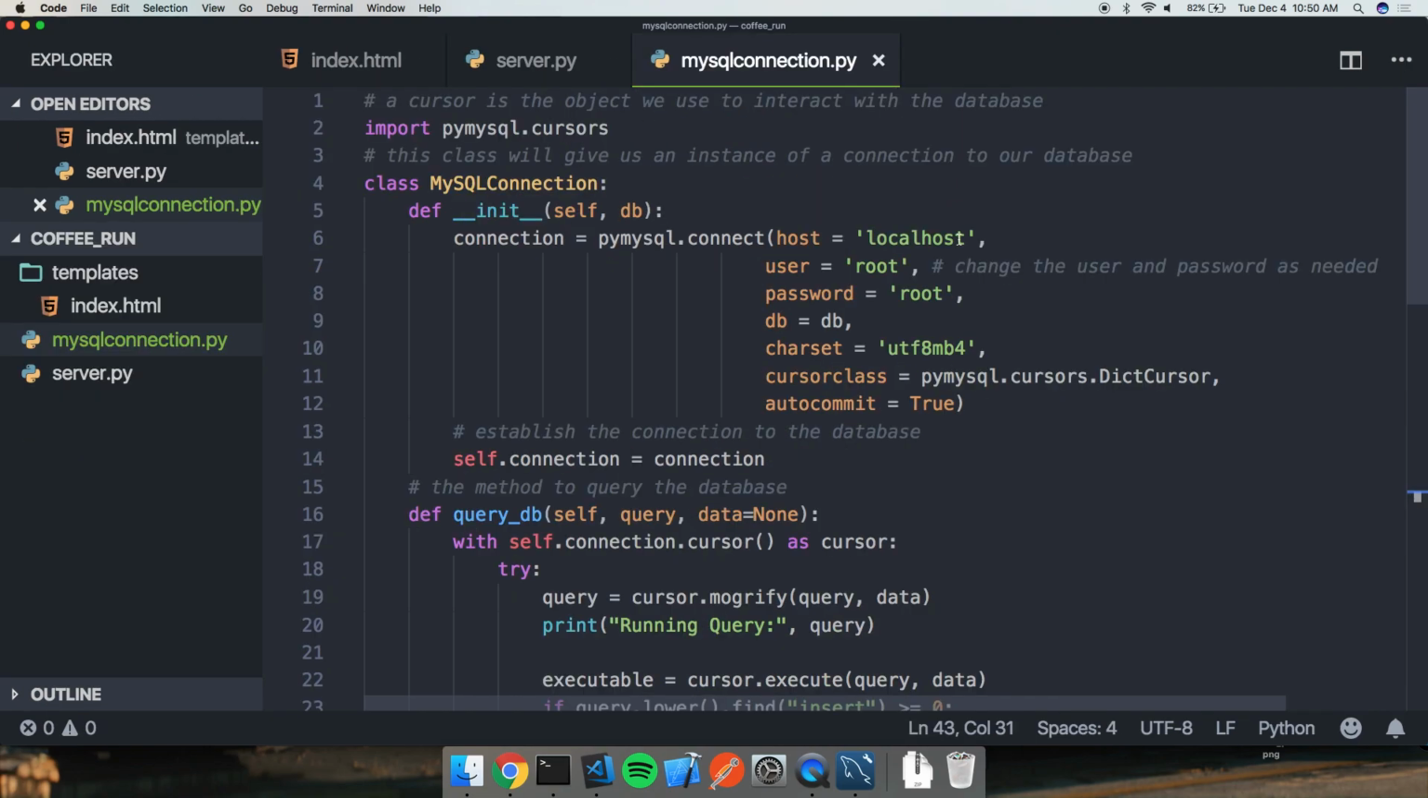You're not going to be required to write this file. In fact, if you look up the PyMySQL library, you'll see that they provide this general boilerplate file. What this is, is a connection between my server and the MySQL server that's running. And if you look at it, it's really not that bad. It's a lot to digest. But we have a class called MySQL connection.